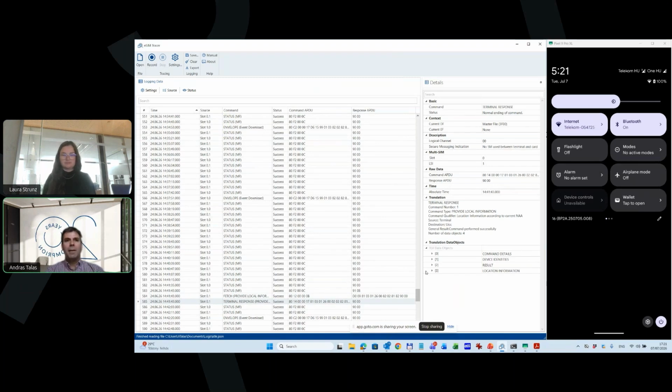So basically, these are the communication processes happening between an eSIM and the modem, where we can see the multiple enabled profiles working properly.